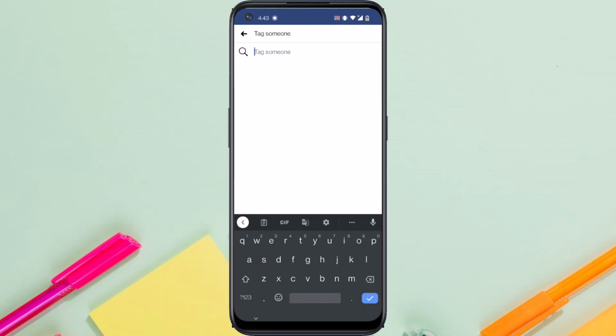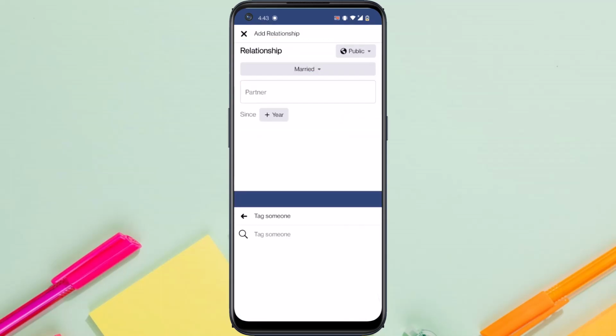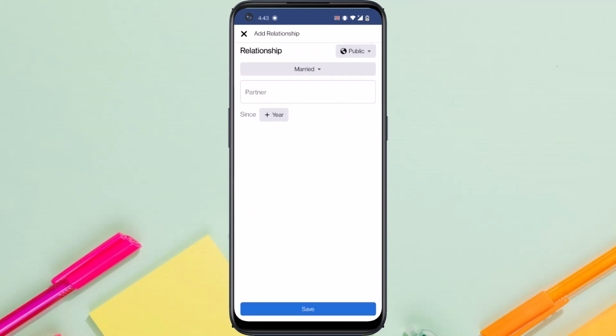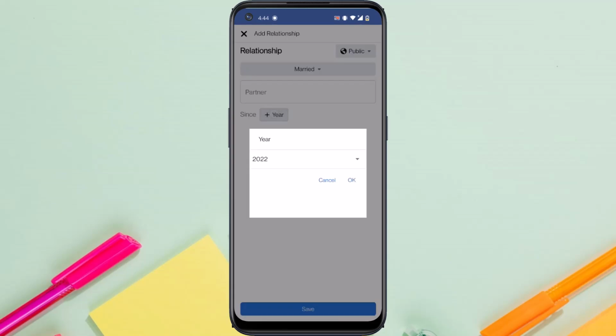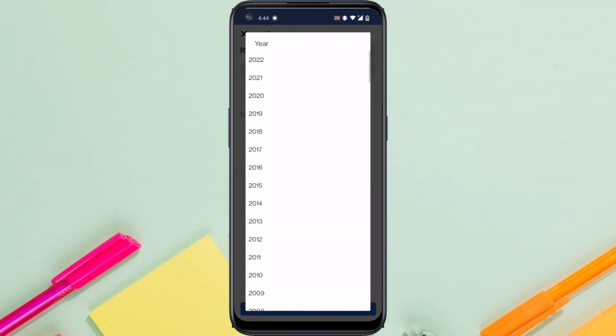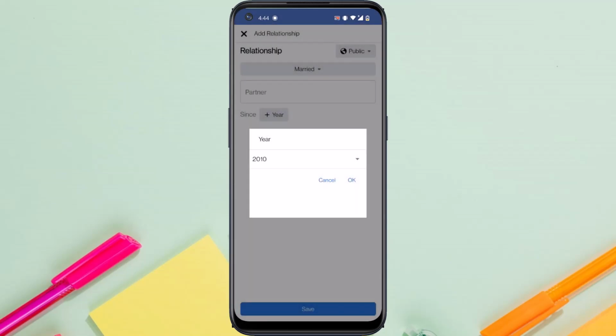After that you can also tag the person, and now once you've tagged the person, you can also select the year which you were married or engaged or something like that. You can choose the year. After that, if you want, you can also choose the month, and finally if you want, you can also choose the day of which you were married.